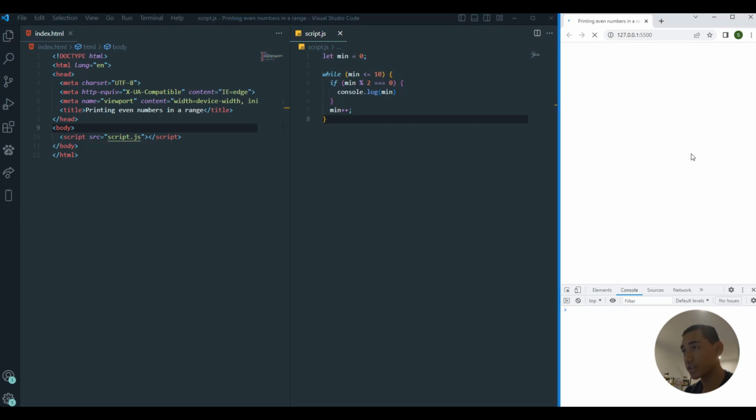So if we look to the right side, in our console, when this loads, these are the even numbers within this range using the while loop, and then an if statement with a condition to print out these values.